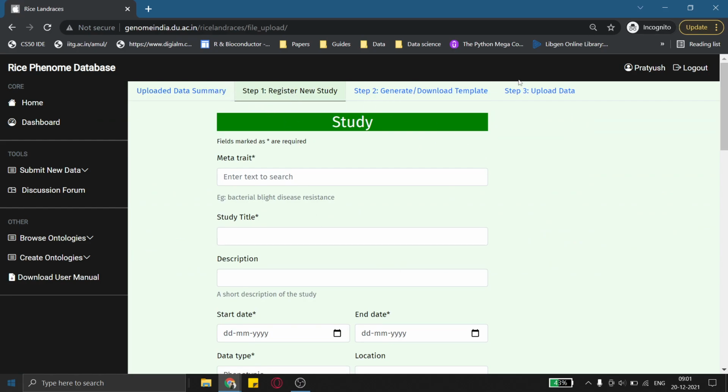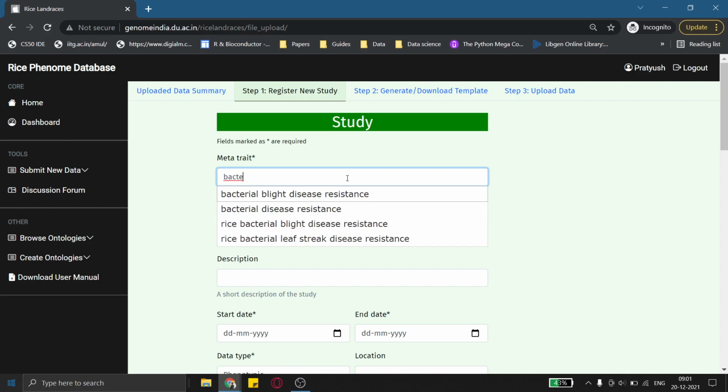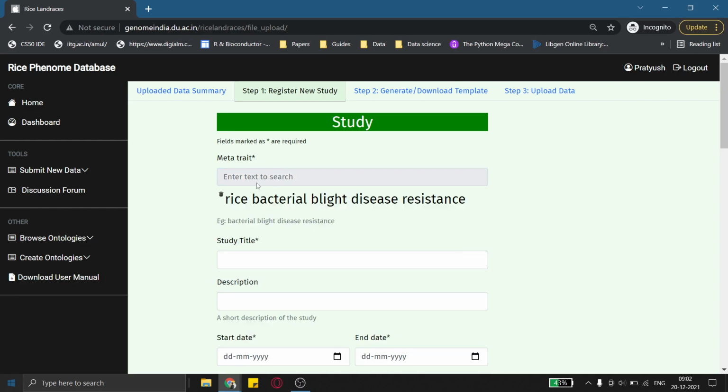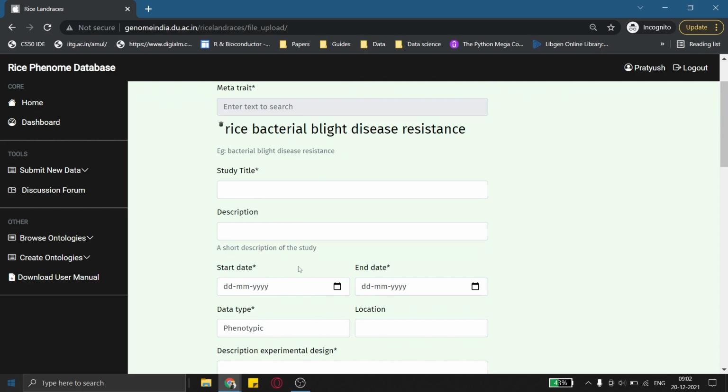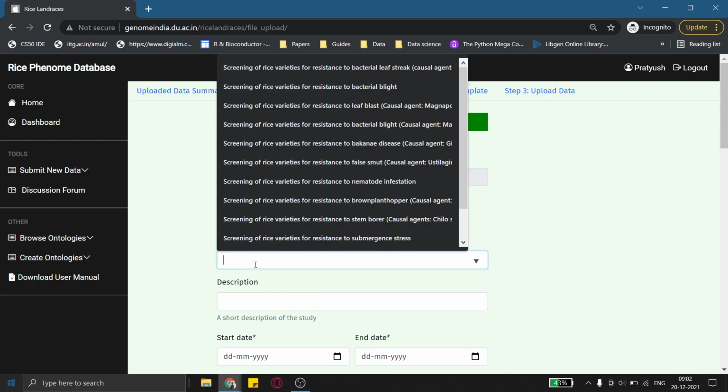In order to submit new data, you can just click on this tab. So submission of new data happens in 3 steps. I'll take you through each one of them. So the first thing that you do is select a meta trait. This is an autocomplete field. You can only select the fields which are present in this drop down. If you try to type anything else, it won't accept it when you submit the form.